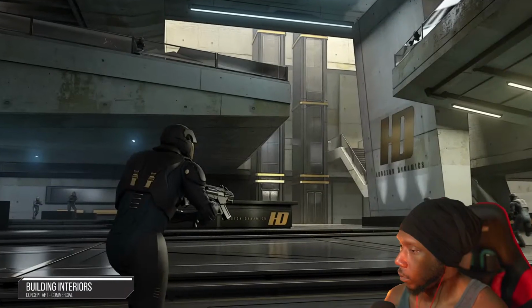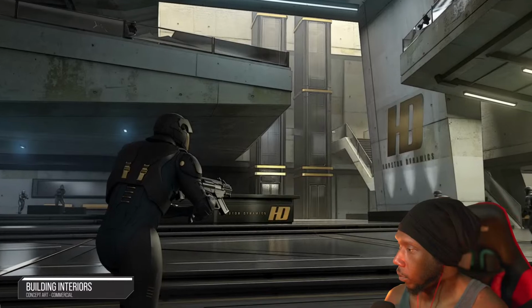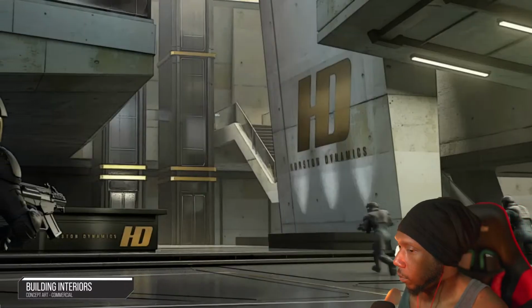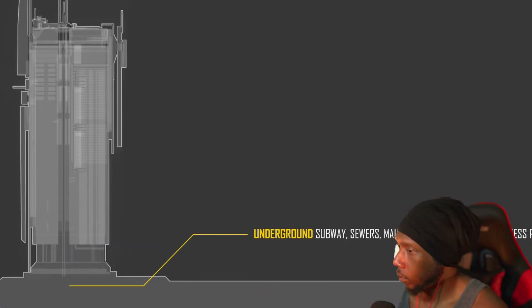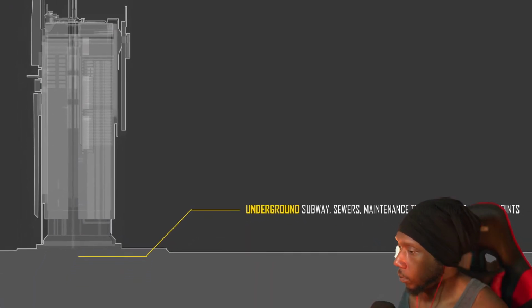And also when we're talking about lobbies, again, what we're trying to do is describe multi-layer traversal spaces. In these illustrations, you're seeing a variety of routes to help inform the initial conversation with level design. Now, finally, we're going to talk about the underground. This is, I think, one of the coolest spaces.